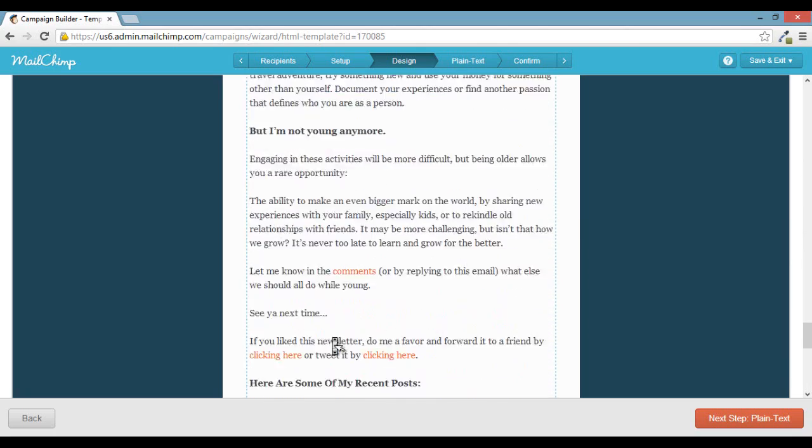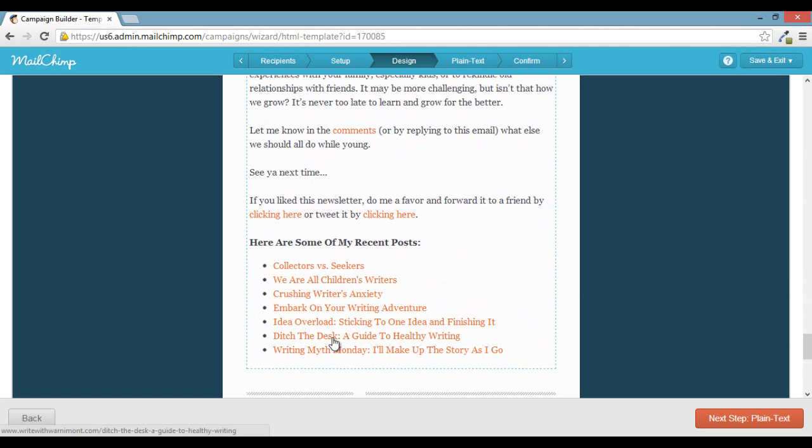If we scroll down to the end of the email, the end of the email is a great place to put a link to a sales page, invite people to comment, share socially with friends, or check out older blog posts. Always, always, always promote your older blog posts. You'll see I have a list of some of my recent posts right here. It will bring traffic to your site, and just because content is older doesn't mean people don't want to read it.